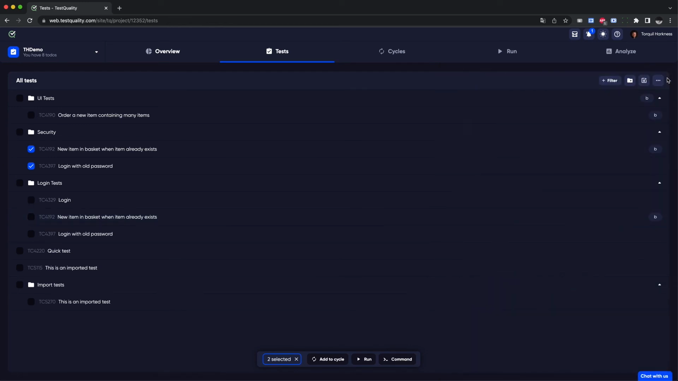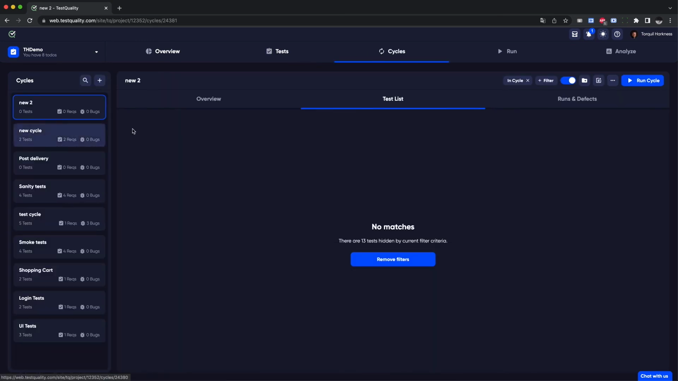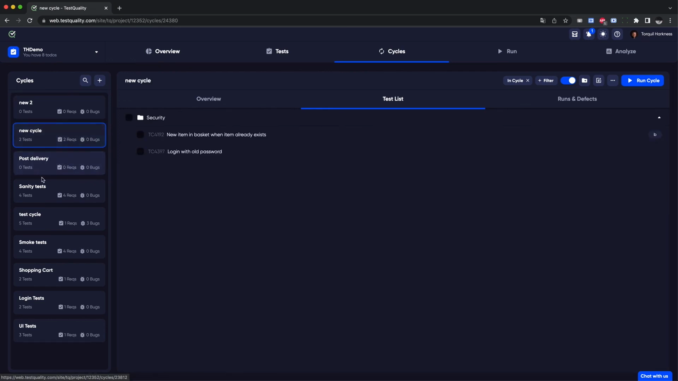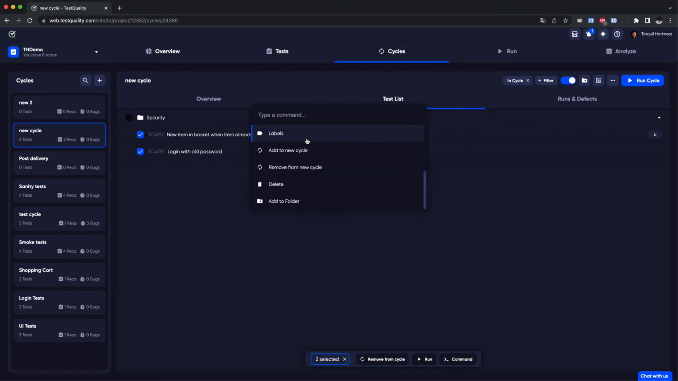So this is the all test list, and you can do exactly the same from within cycles. So if I see my test list within a cycle, I can do exactly the same in here. Some of the menu items are different, obviously, because they're contextual. If I want to add these to a folder, then I can do the same thing from here.